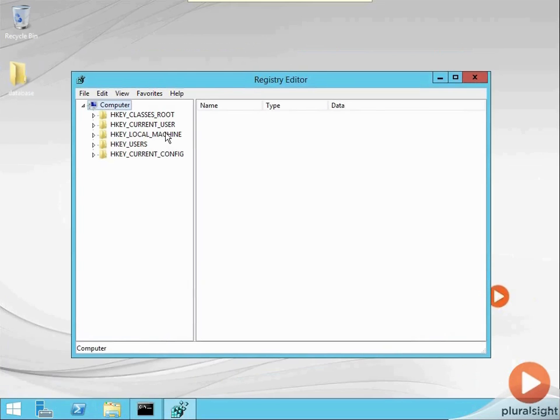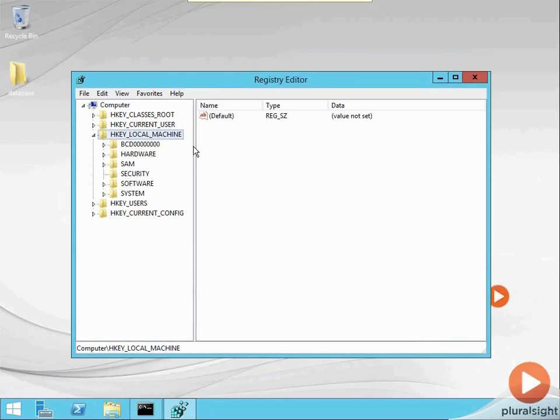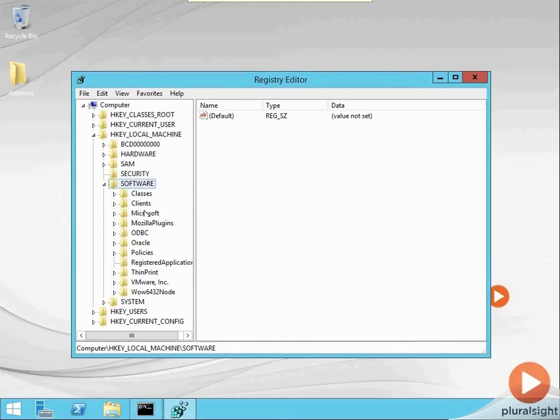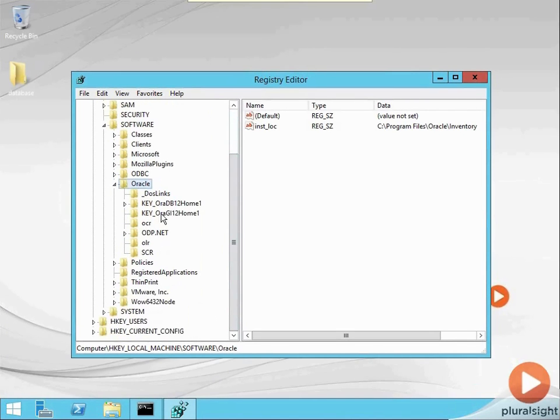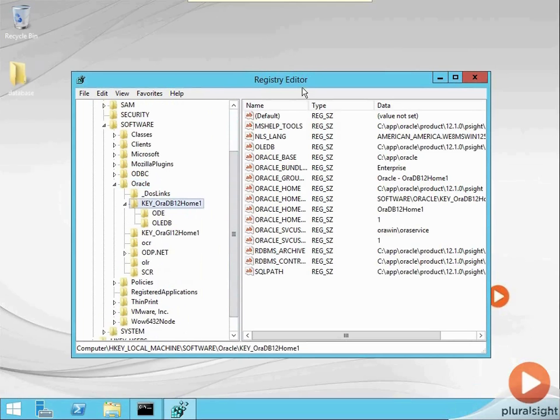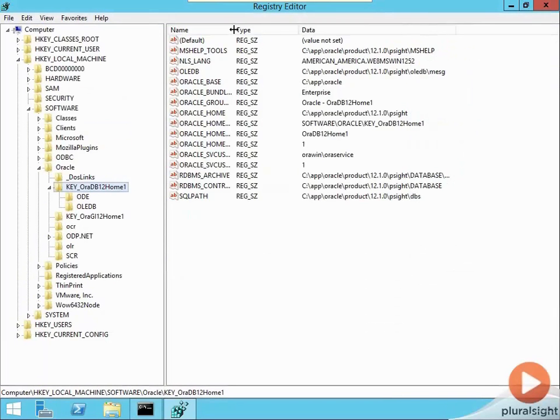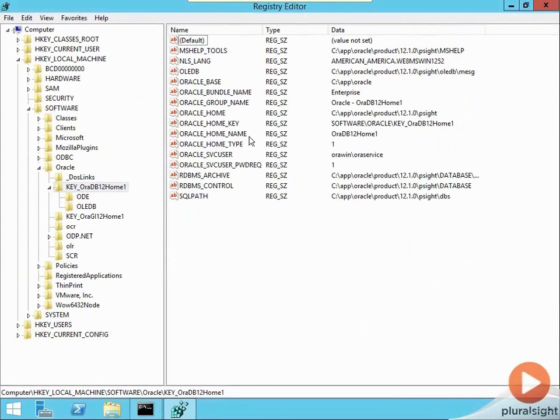In there, we can navigate into the HKEY_LOCAL_MACHINE hive, come down to Software, Oracle, and I want to pay particular attention to the key called AuraDB12 Home 1. If you select that, let me maximize my window here, you can get at some of the environment variables that Oracle sets for you automatically. In particular, notice that we have a path for Oracle Home as well as Oracle Base.